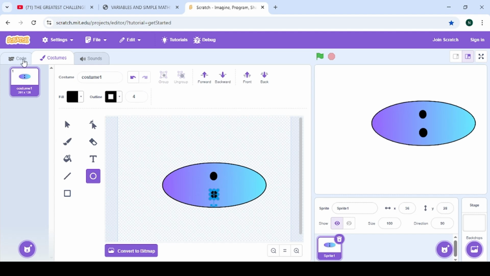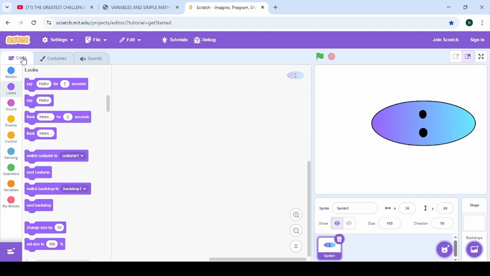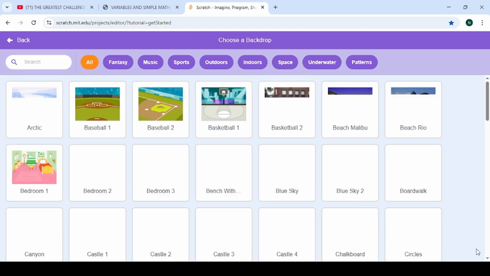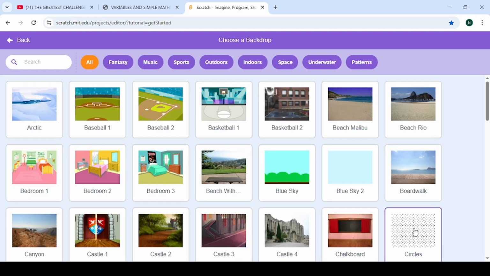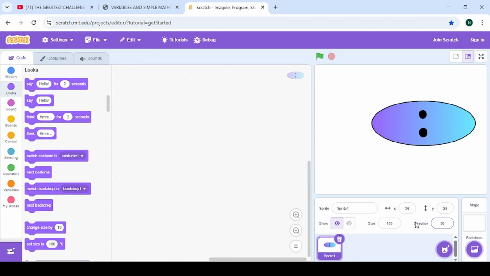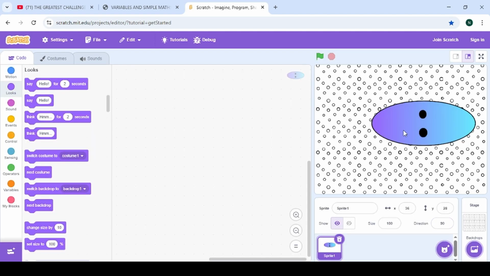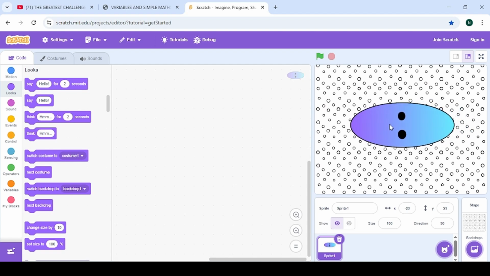All right, so now let's go to our backdrop and let's choose a backdrop that I'll be using. We choose circles. Now this our drawing is not in the middle of our stage, so let's get it to the middle of our stage. I think it's okay now.